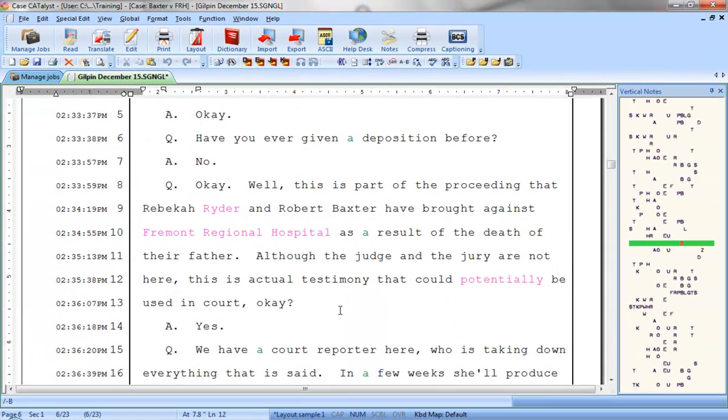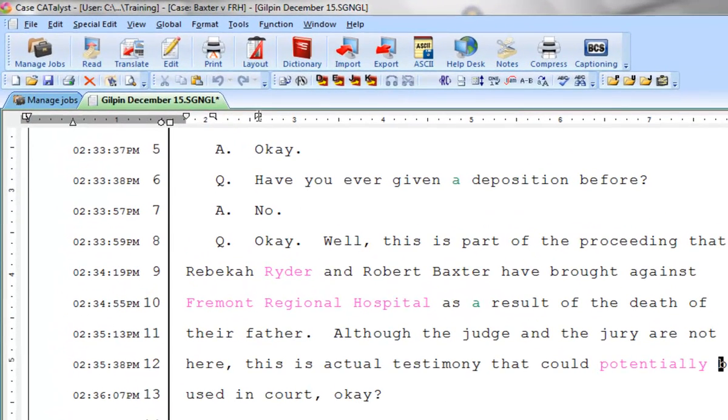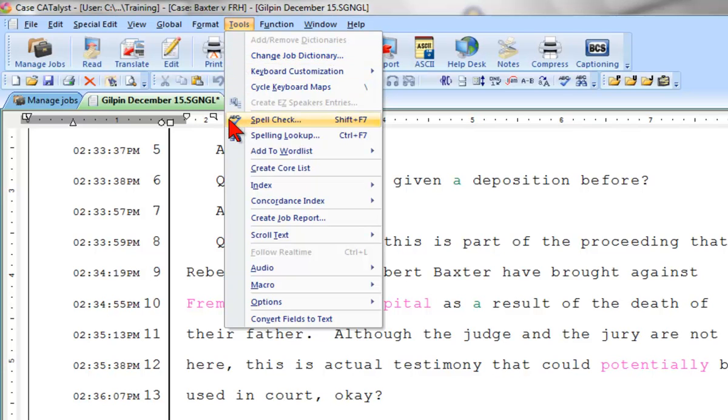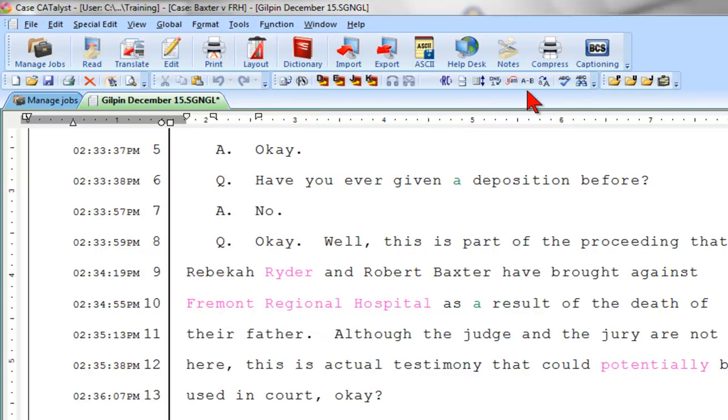Adding items to a word list or looking up spellings as you edit are two ways to use spell check features. Another method is to use the spell check transcript function to check all spellings, spacing, and other items throughout the entire transcript. To spell check the entire transcript, you can click Tools, Spell Check, or press the shortcut key Shift plus F7, or you can click the Spell Check transcript button on the toolbar.